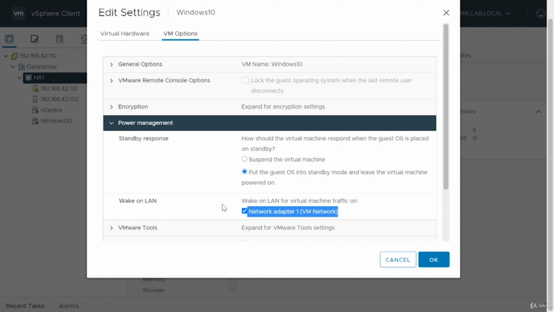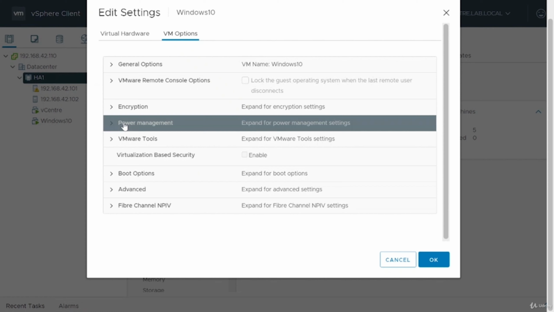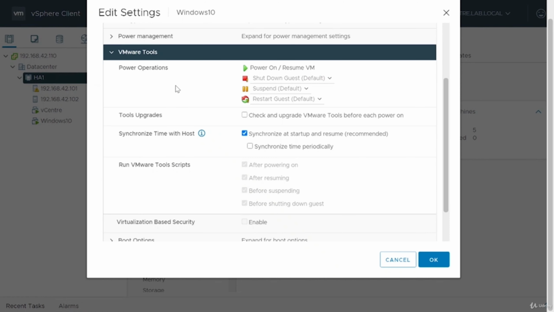And we can configure Wake on LAN support. That does, however, require that the guest OS is in standby mode. If the virtual machine is powered off completely, Wake on LAN will not function. We can specify what we want our default actions to be for power commands. So when we're in the vSphere console and we press the red stop button, do we want it to just power off the VM without shutting down the OS, or do we want to shut down the guest OS first? We can specify all that.